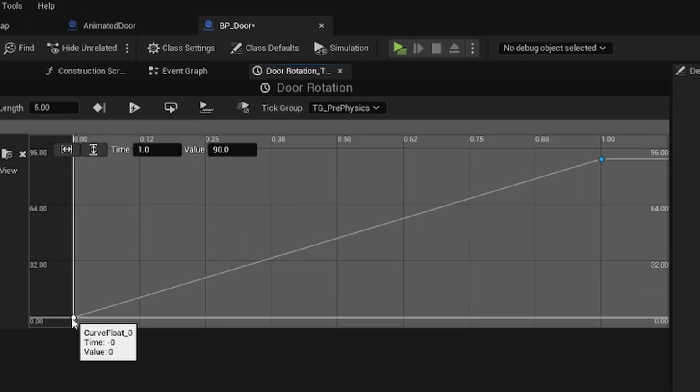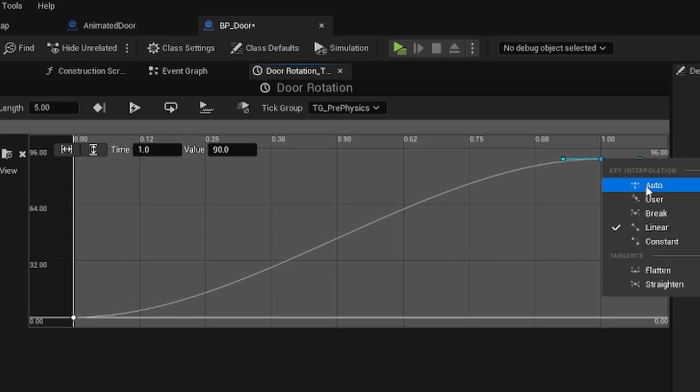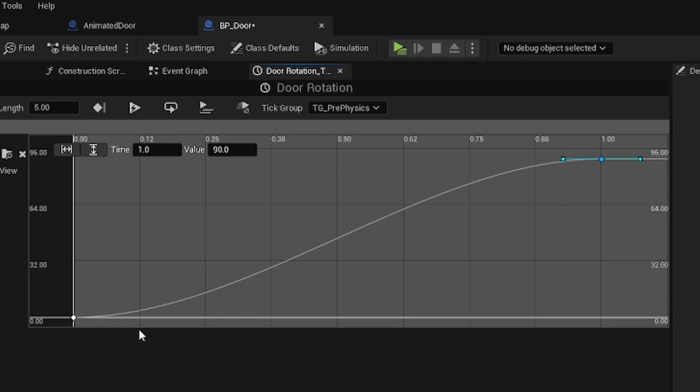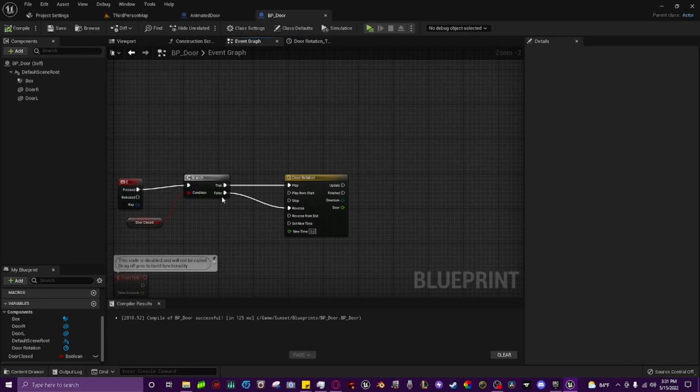Now we just come down here and right click on this key and click auto, and we right click on this key and click auto as well, and now we have this nice little curve. We'll compile and save that. Now we can go out to the event graph again.